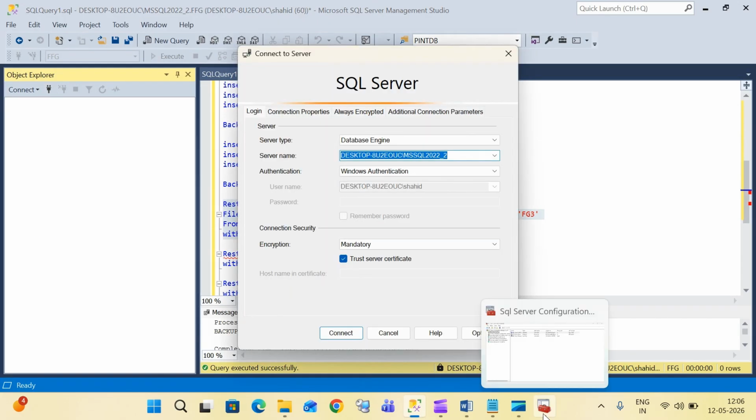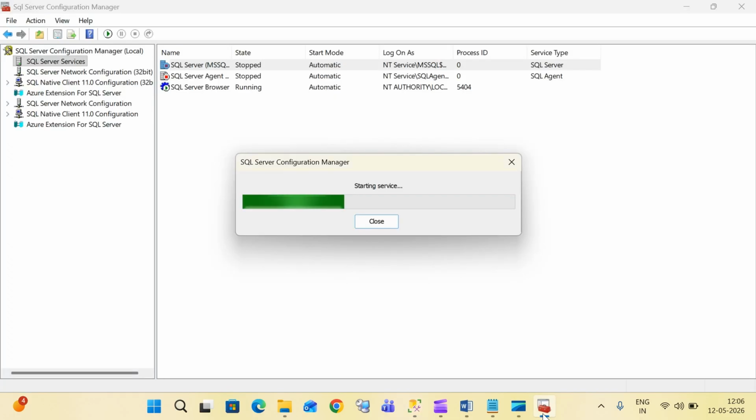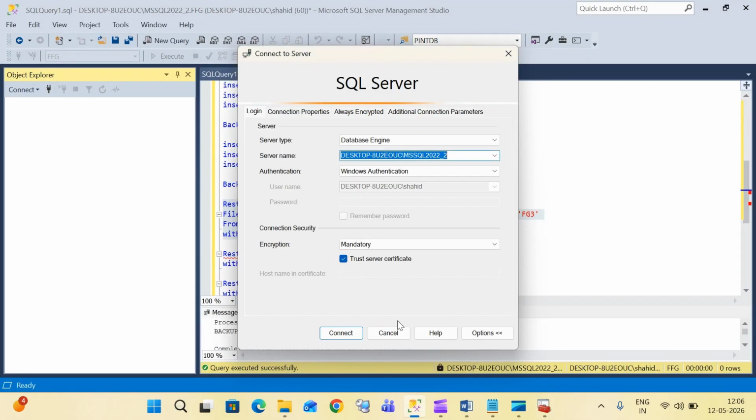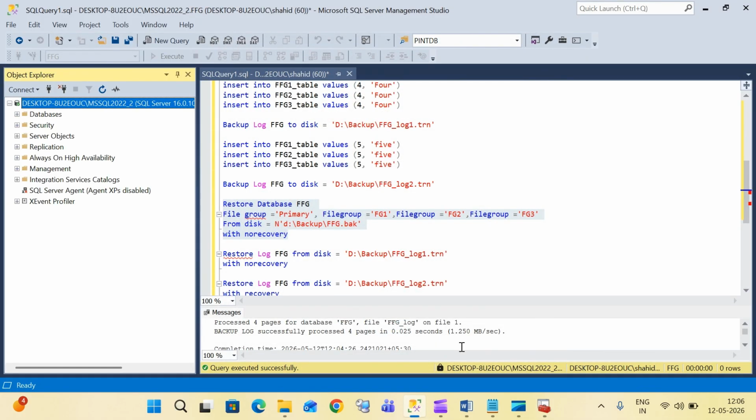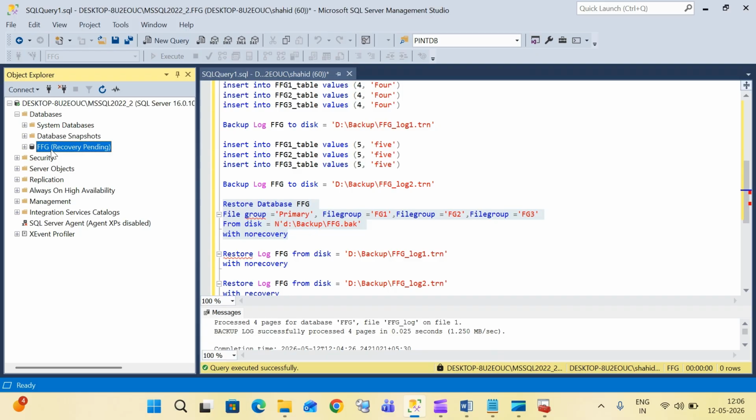If you go and check here, I will disconnect this and connect again. Once the SQL services are up, now I connected. SQL services are up. So what I have to do, I can expand here. If you see here, the FFG database is recovery pending. So what happened here? The log file is corrupted. Then this file is waste for us.